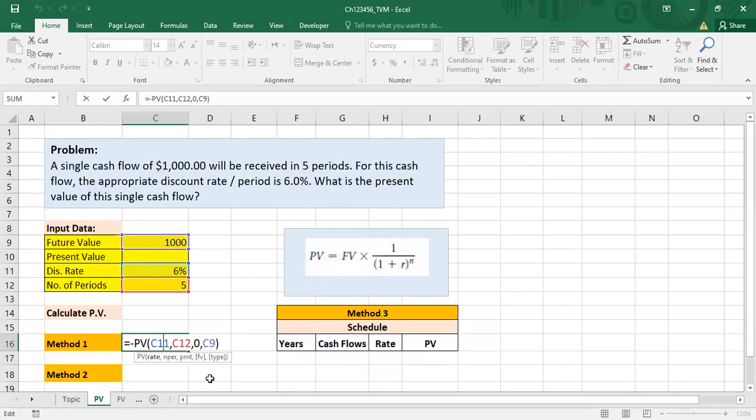Now let's look at the second method, which is the formula method. You can see the formula of the present value is highlighted over here for your review. Let's put in this function because it is a mathematical function. We will again start with the equal sign, then the future value. 1000 is the future value, then divided by 1 plus r raised to power.